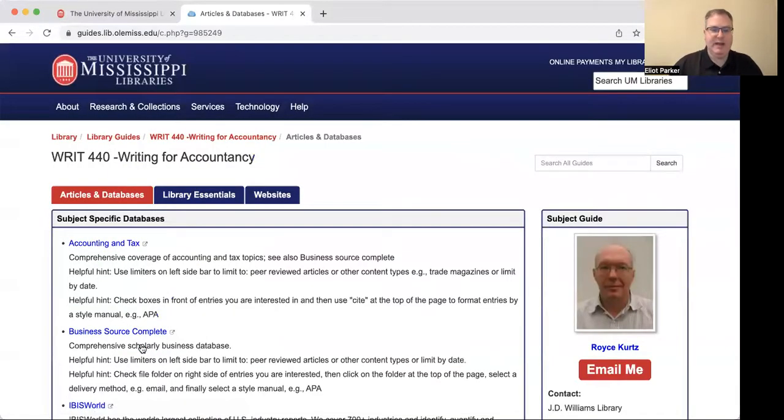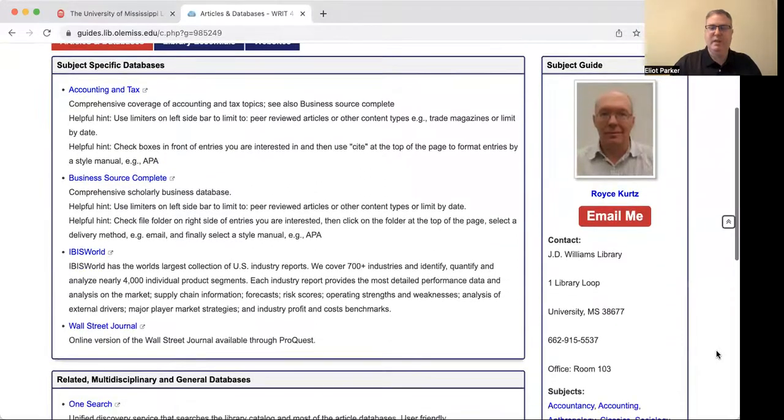When you click on that, you're going to see the library research guide for Writing 440. I want to introduce you to someone first before we look at this a little bit more specifically. This gentleman over here to the right, Royce Kurtz, is the librarian that is assigned to our class. He's the librarian that is assigned to accounting topics and accounting research information.